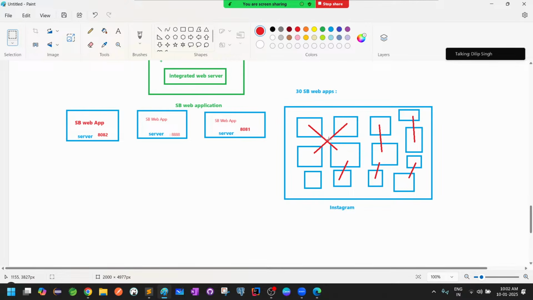So tomorrow, if you don't want one microservice and you want to stop it, that means only that server is going to stop. Internally that server will stop automatically, and your microservice or your Spring Boot application will come down. We will see that. I will show you the step by step process.